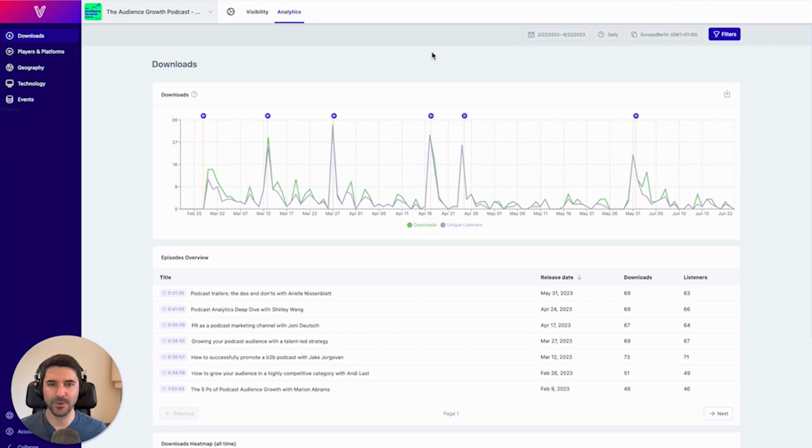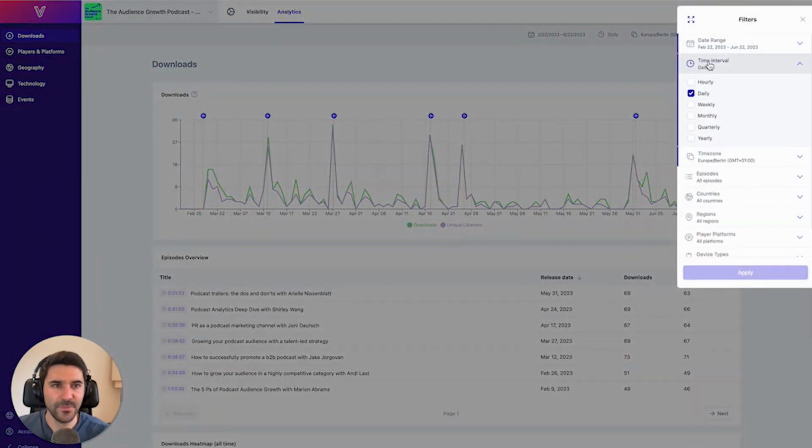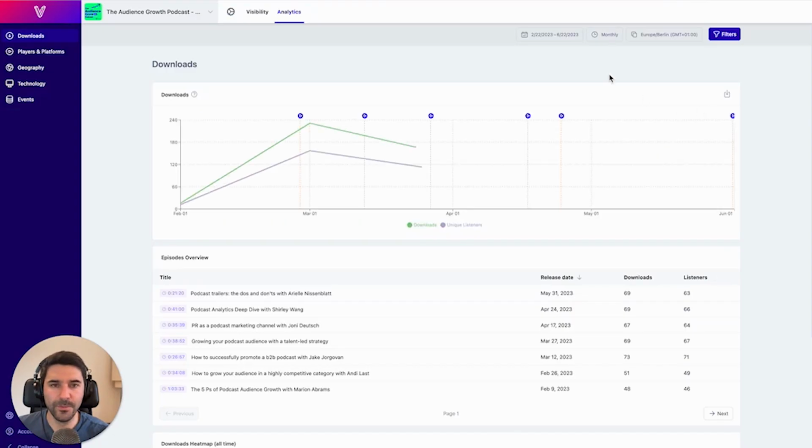Let's look at this download graph, for example. At first glance, it doesn't look too bad. But if I switch the time scale to monthly, a trend will become apparent. Now it's very clear that I need to pick up the pace when it comes to publishing episodes, and I need to put more efforts behind promoting the podcast.